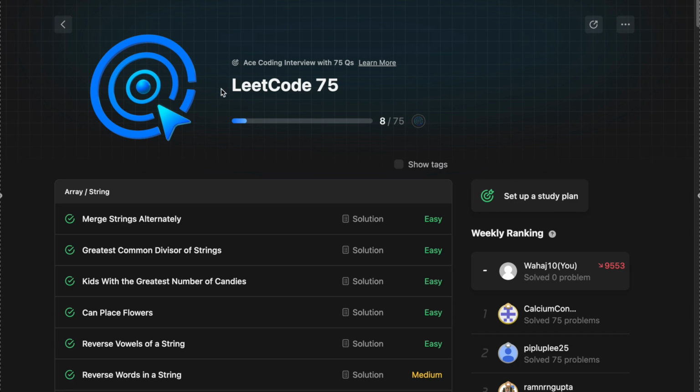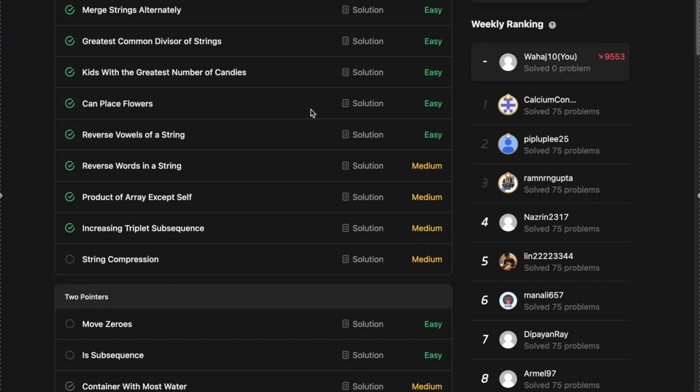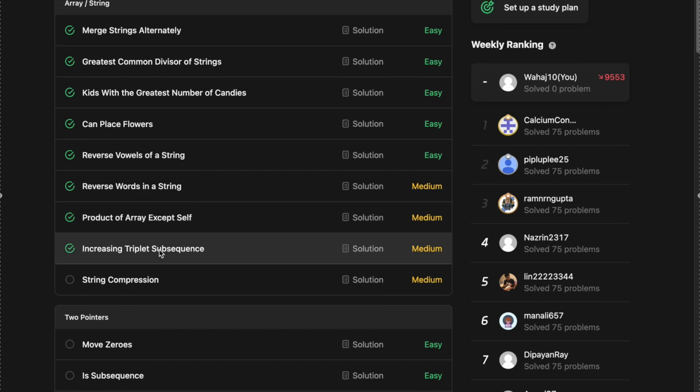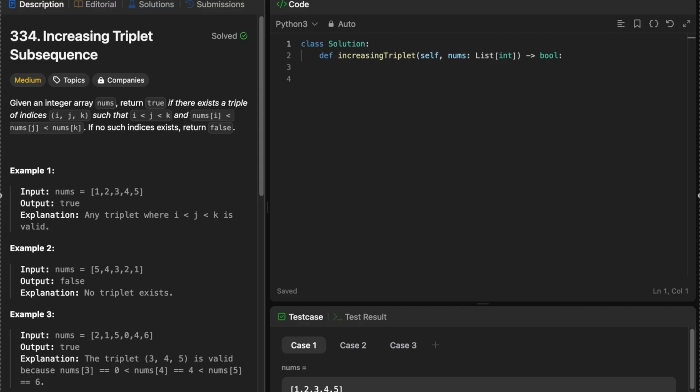Hey, and welcome back everyone to another LeetCode 75 challenge. Today's problem is the increasing triplet subsequence. So another medium array problem.